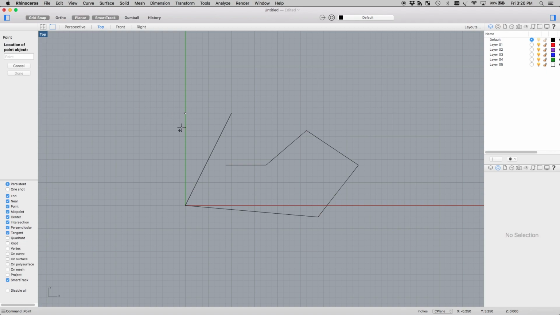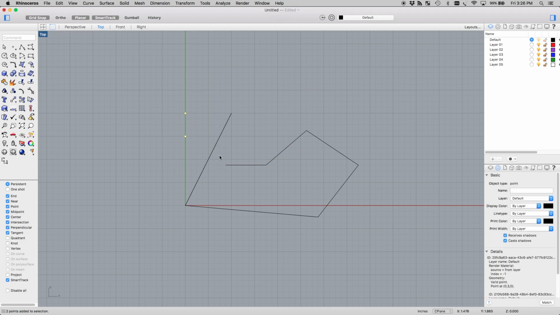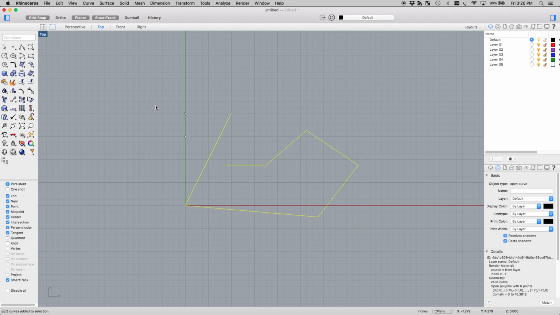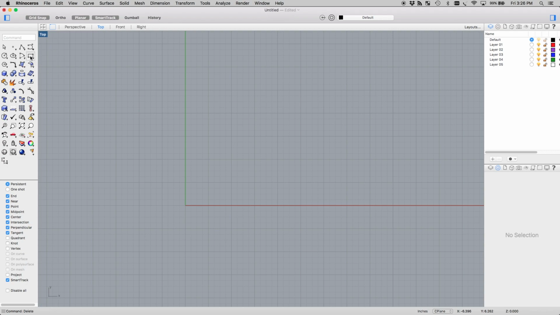Here's a great example of left to right selection. You can see it only picked up my 2 points that it totally encompassed, but not the line that it merely touched. Unlike the right to left selection, which grabbed everything it touched. By holding Shift while making additional selections, either style or simply by clicking on a single object, I can add additional items to my selection. The delete command allows me to then delete anything I've selected.